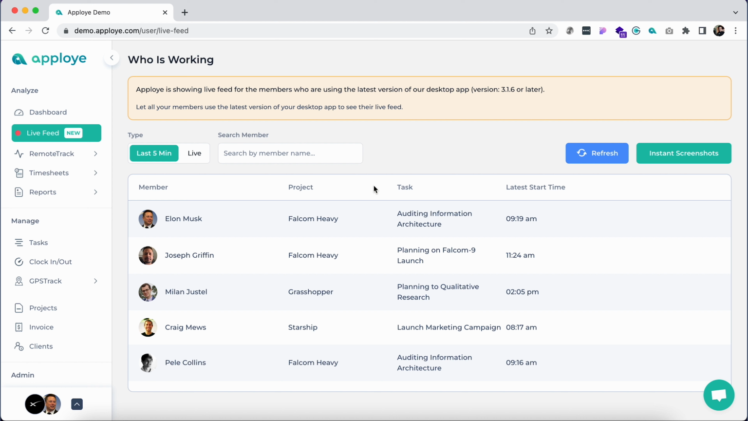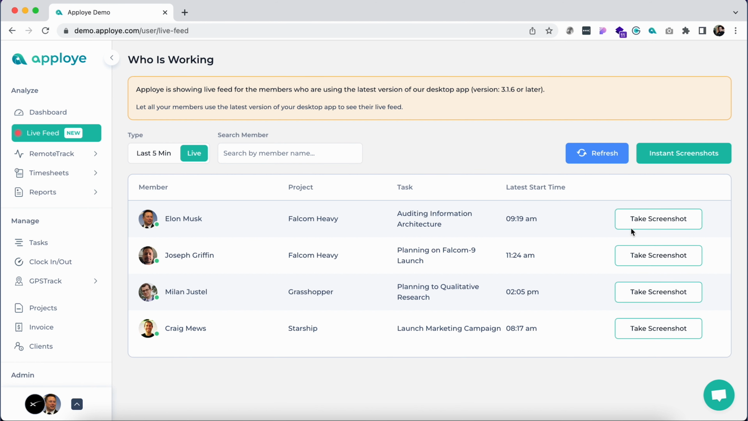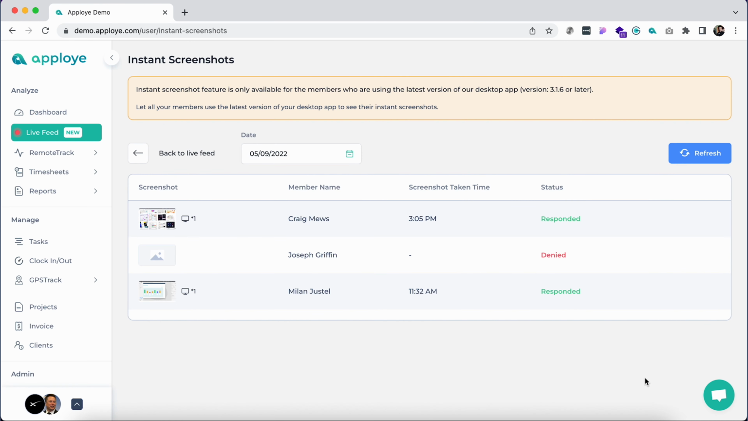Here, you can see which task employees are engaged in, the project associated with them, and the latest start time. If you want to know the task progress in more detail, or help someone who is stuck in a given task, you might want to see your team's live screen. To do that, click on Live and then on the Instant Screenshot.